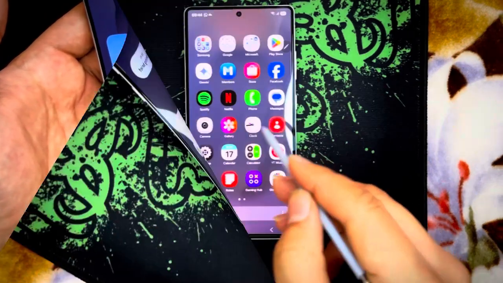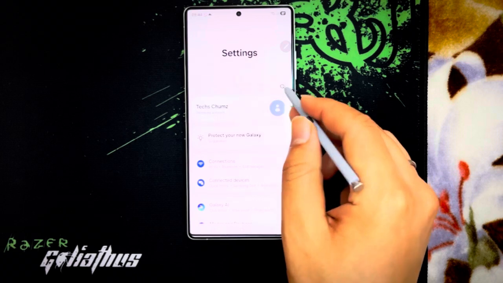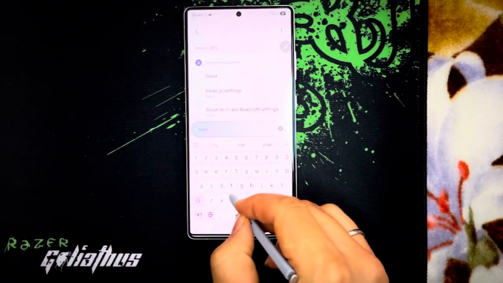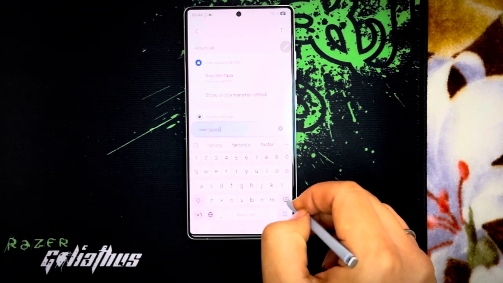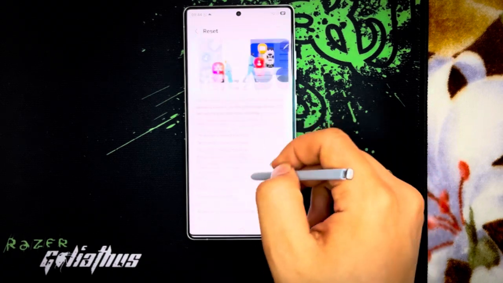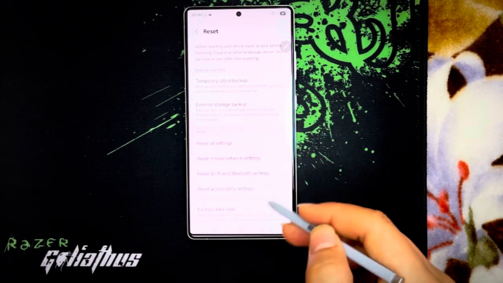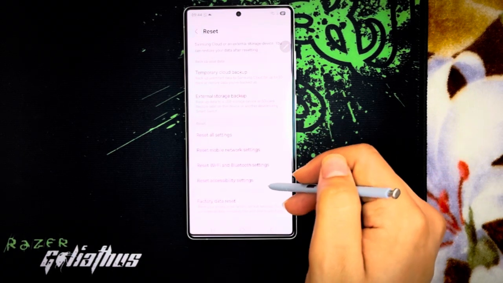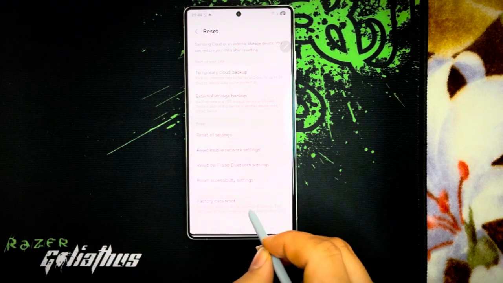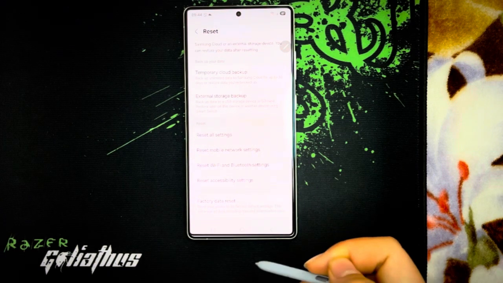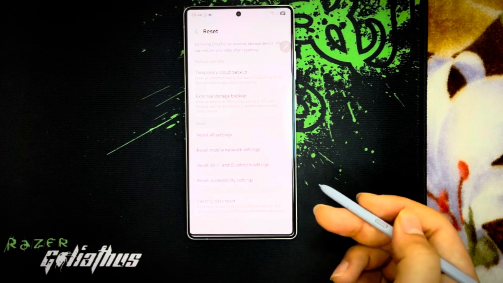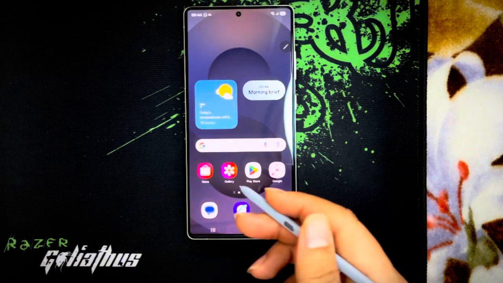If the problem persists, a factory reset might be the final software solution. But make sure to back up your data first, because this will erase everything. To factory reset, go to Settings, General Management, Reset, select Factory Data Reset, and tap Reset, then Delete all. This will restore your phone to its original settings, which can fix software-related issues.